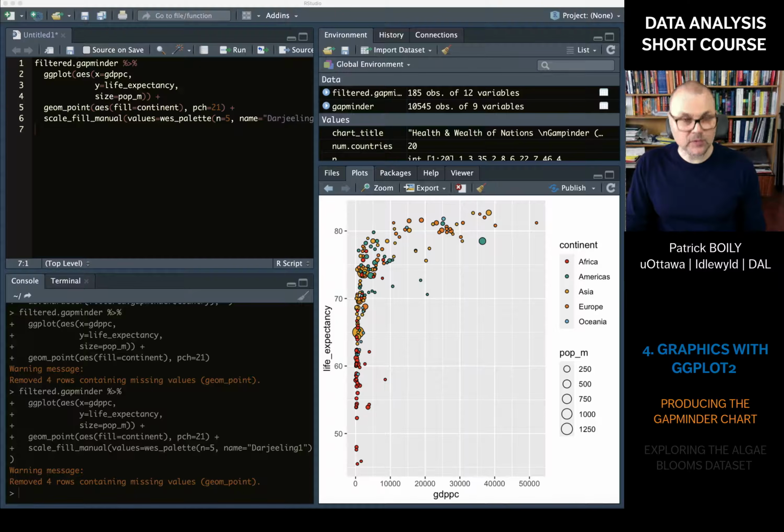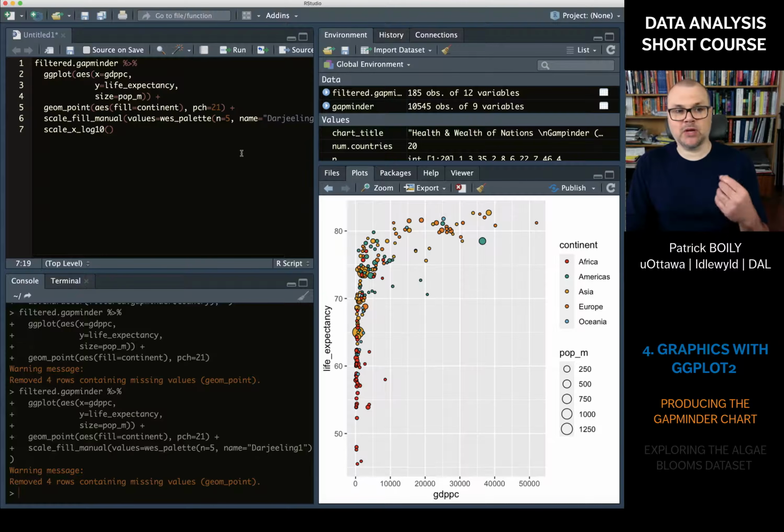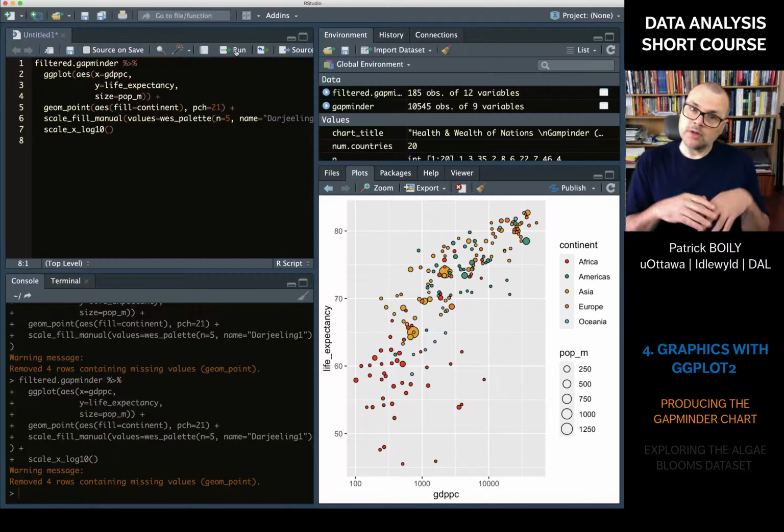Typically, this is shown in a logarithmic scale. So let me make this modification. We're going to use a logarithmic scale for the x-axis. Notice here I've added the plus, right? Every time you add a new plot element, you need to add the plus. So let's try this again. Okay, so now the data points are a little better spread, a little better spaced out.